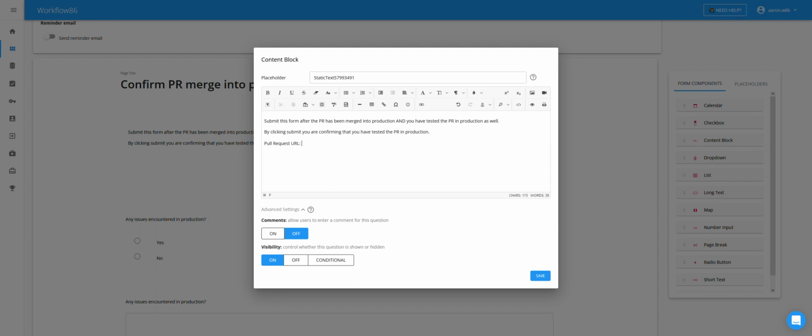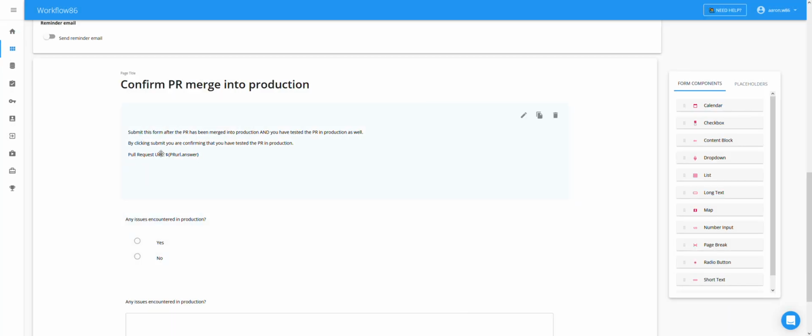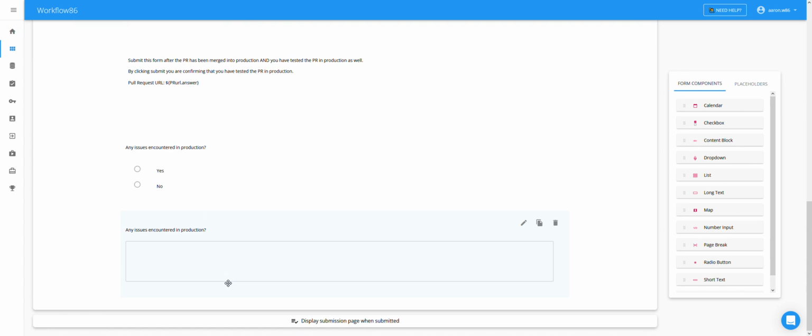What we'll now do is press the $ button, and then you'll see that a drop-down menu will appear, and from here we can select what the placeholder is that we want to insert. In this case, we want to insert the answer and that particular placeholder. Then we click save, and you can see there that the placeholder is set.